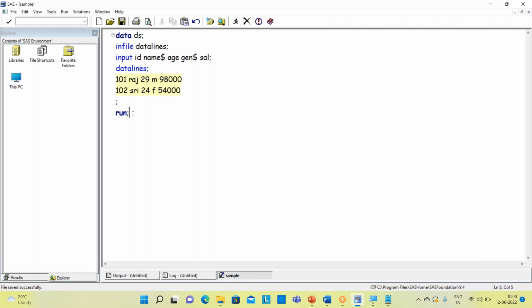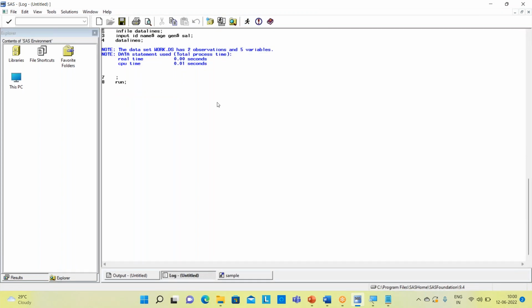Suppose this data step part is run, it will create a data set DS. So whenever we are creating a data set DS in SAS, to see this information, where are we supposed to go? I run a program here. If you see the log window, the dataset work.ds has 2 observations and 5 variables.